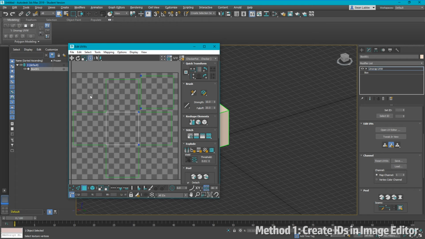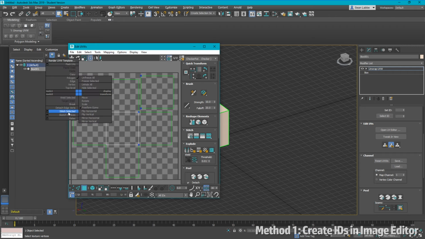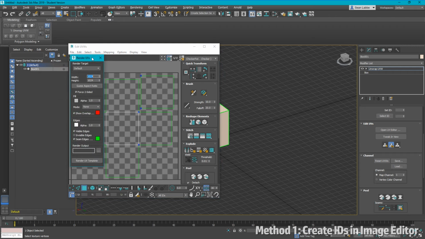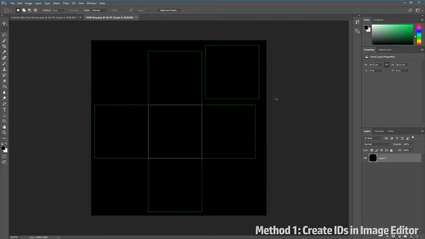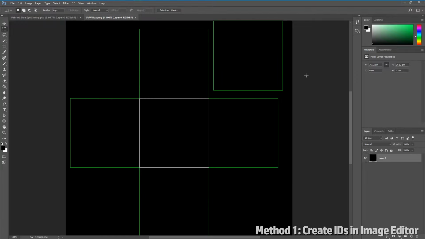What I'm going to do here is just export this UV to show you how to do it in Photoshop first. Okay, so render UV template. Choose the resolution that you want. I'm personally just going to stick with 1024 because why not? Right, so we have our UV map inside of Photoshop. It's all good and dandy.